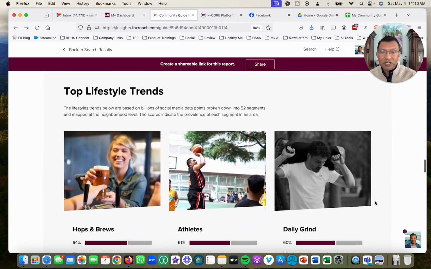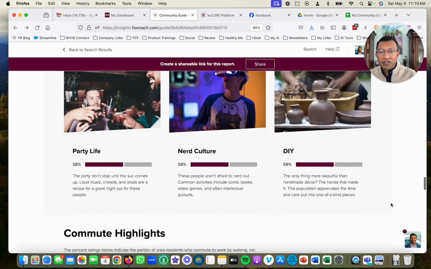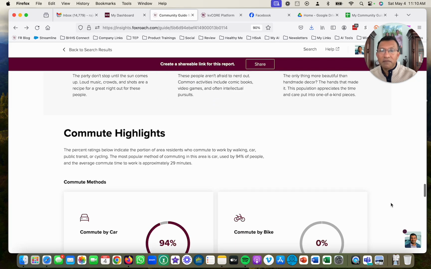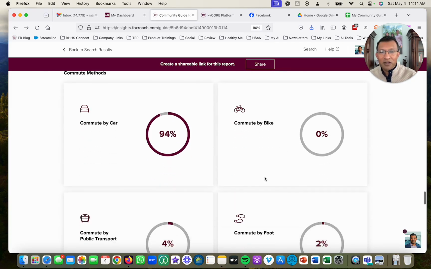Top lifestyle trends, what is it like to live here as far as lifestyle. And all of this stuff comes from sources that we subscribe to. Commute highlights. What is the average commute time? There's very few people biking over here.